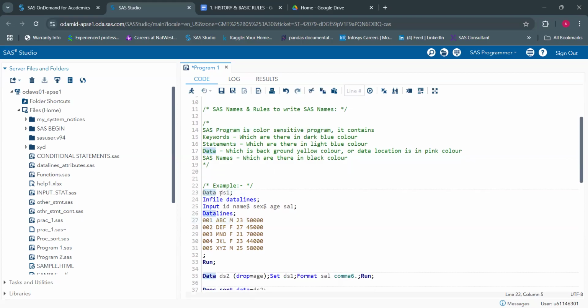You see here each and every one is dark blue, black, light blue, yellowish in this way. If you see here the keywords, which are there in dark blue color, these are called keywords. Keywords in the sense these are already defined ones. These are SAS defined. That's what we call them as keywords. So these are blue colors.